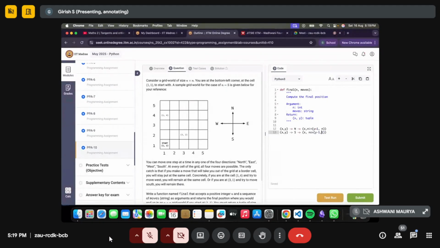If you are at 1 comma 1 and you are trying to move south, the y value is 1, it will be max of 0 comma 1, which is 1. And if you are at 1 comma 2 and you try to move south, the y value is 2, that will become max of 1 comma 1, which is 1. So it should be fine.